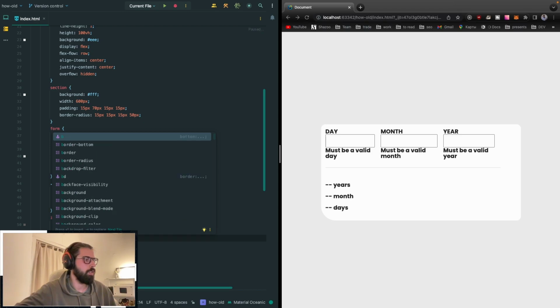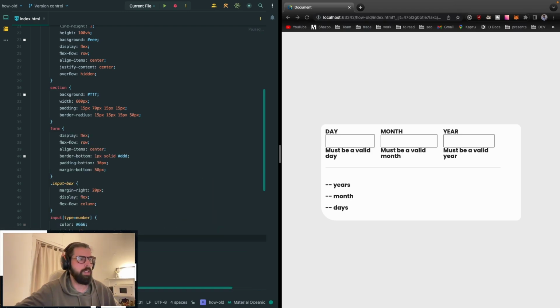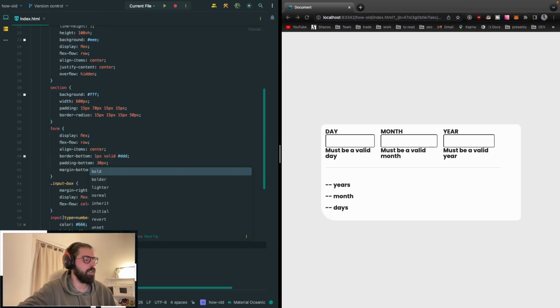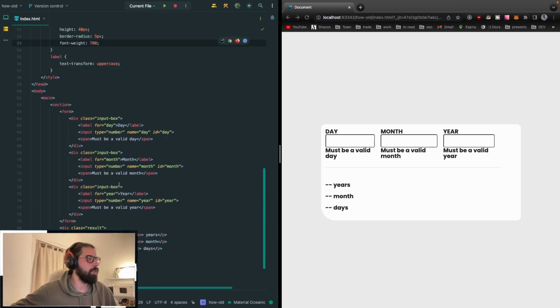Border radius, let's do 5 to make it look better. Font weight, we need to set it separately. 700. Also I want to add some values for testing. Value equal, let's have it date of my birth.